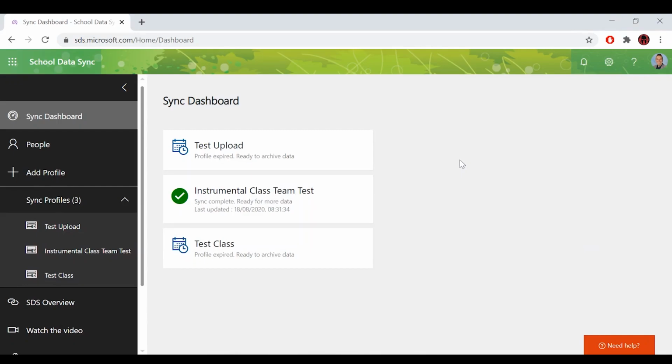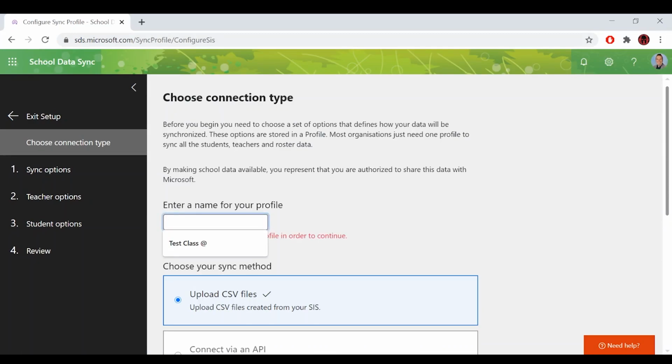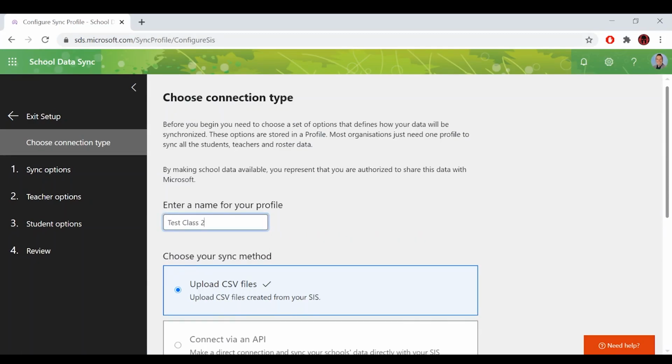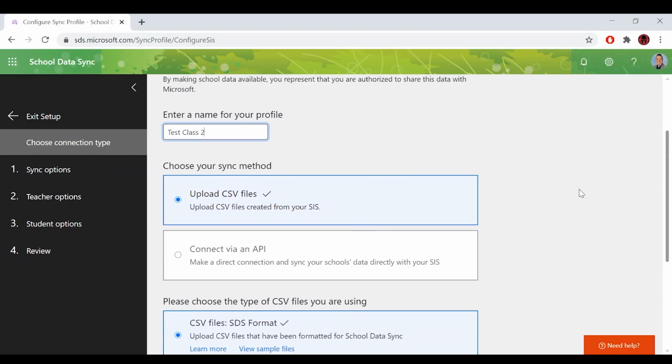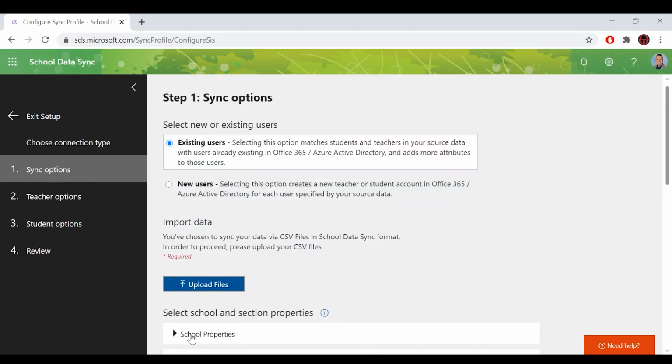Okay, we've just logged into the Microsoft Sync dashboard on sds.microsoft.com. What we're going to do now is click Add Profile, and this will load the profile path. What we're going to do now is call it Test Class Number 2. We've selected CSV files to upload, and the file format is SDS format. We're going to click Start.